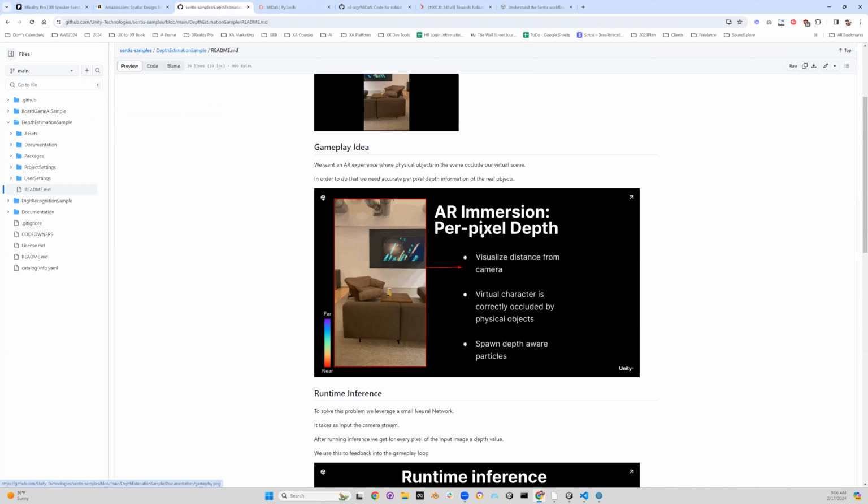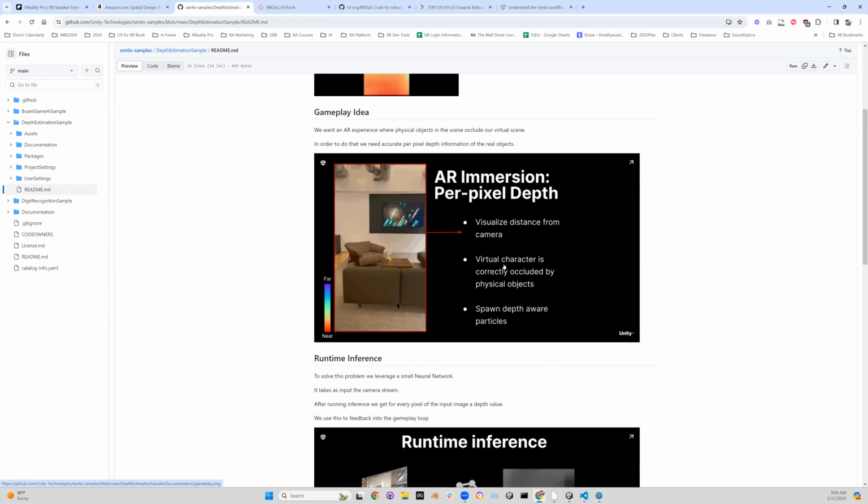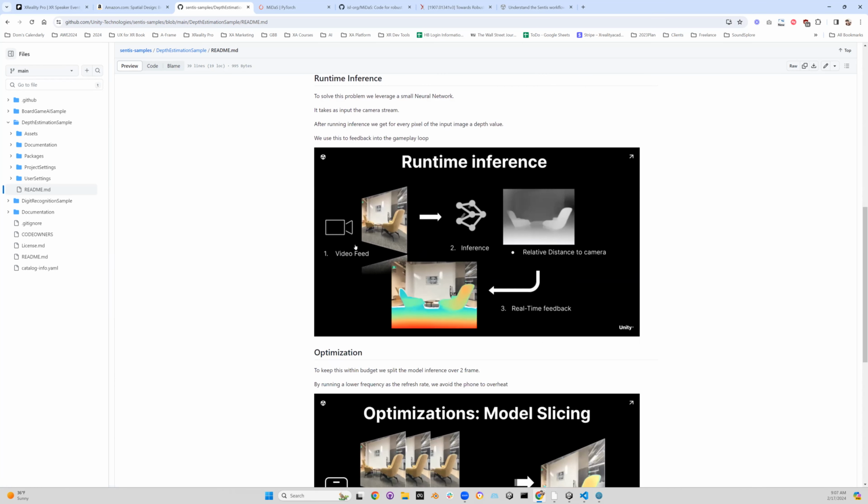So we open our webcam, and then we visualize the distance from the camera through that model. Virtual characters are correctly occluded by physics objects. The model will do a lot of math, and it's already a pre-trained one. So we import it, input the textures generated from the webcam, and after they are processed through the model, you can see runtime inference.